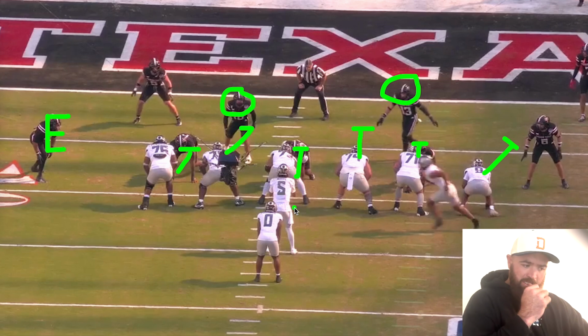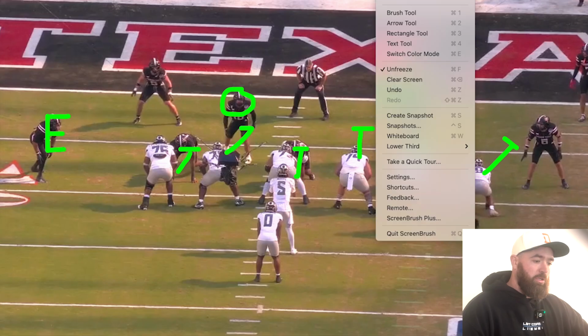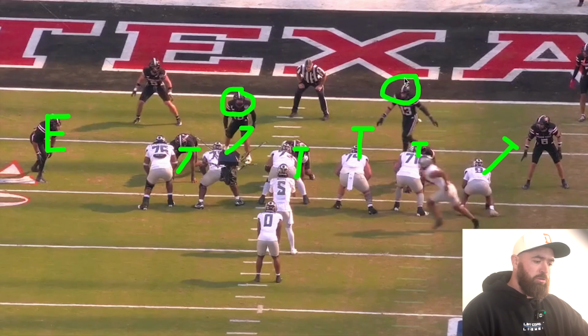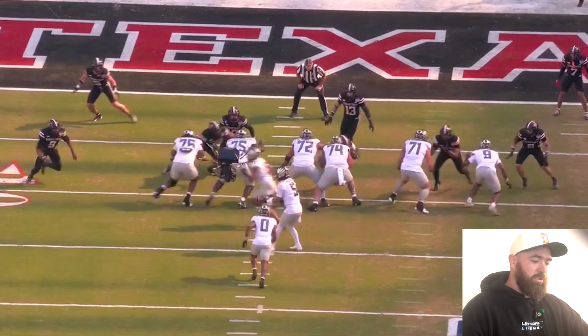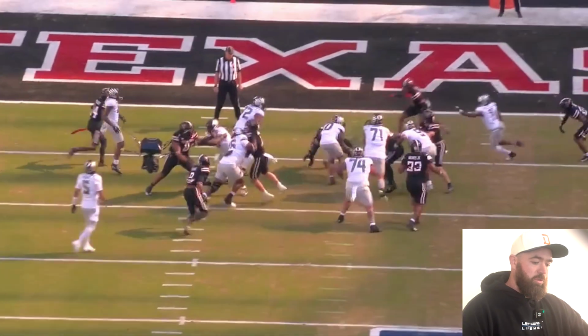Now, when you're running inside zone at the pistol with the quarterback reading the backside defensive end, you're going to watch how the quarterback opens up. Right, he opens up with his butt to the hole, per se, inside zone to the right. But he's got to be able to read that backside defensive end still. So let's watch this. Good.